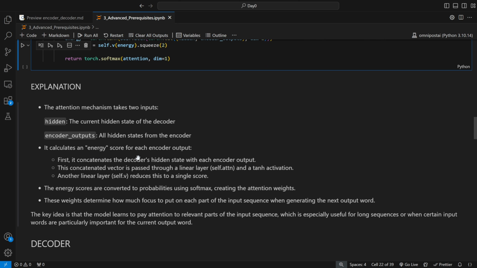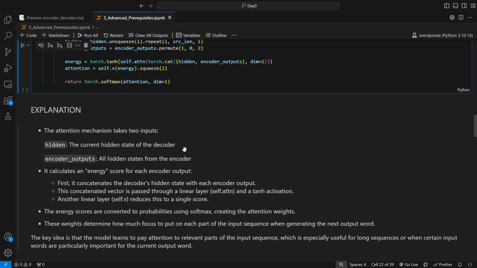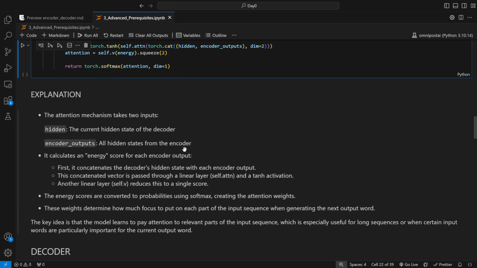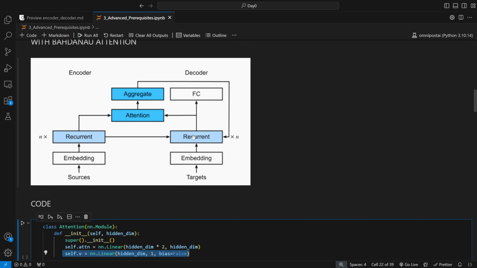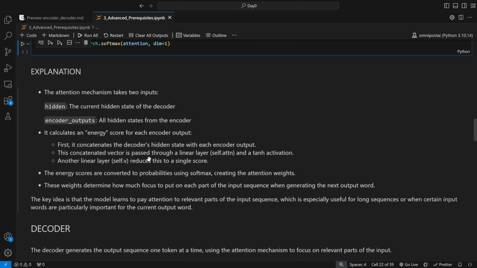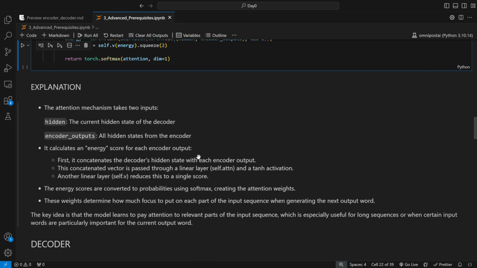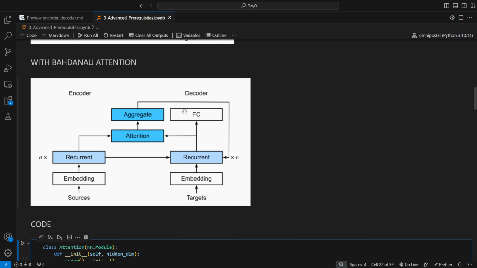It calculates an energy score, where you first concatenate the decoder hidden state with the encoder output. It is the decoder's hidden state. Why is it the decoder hidden state? Here you can see this is being provided from here, right? It is the decoder hidden state. This concatenated vector now will be passed through a linear layer, which is self.attention, and the tanh activation function. That is what is here.